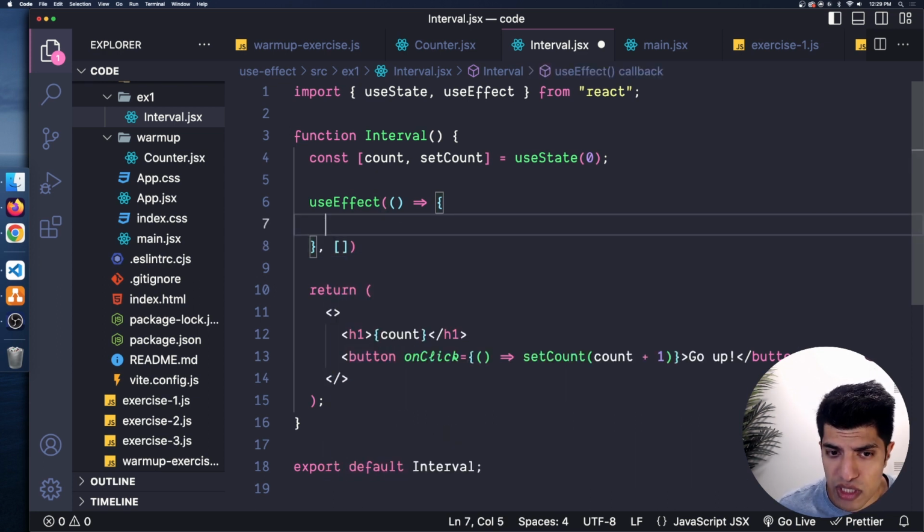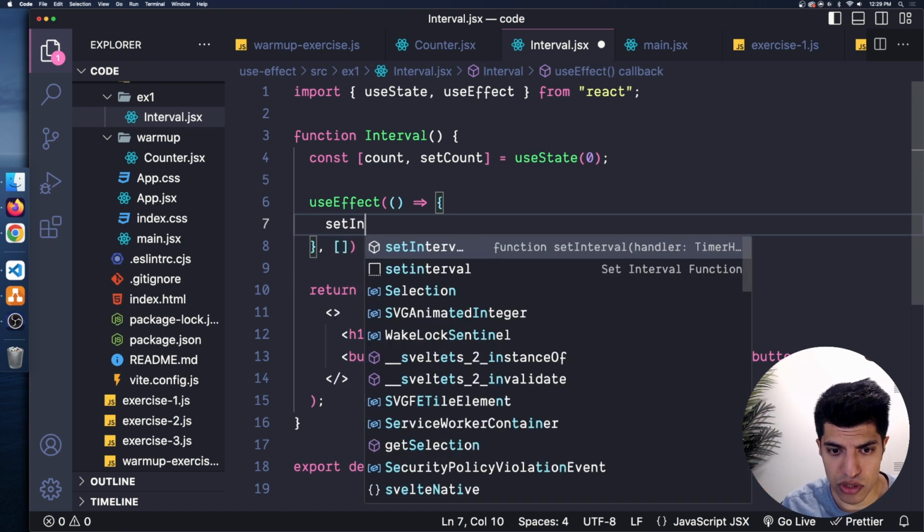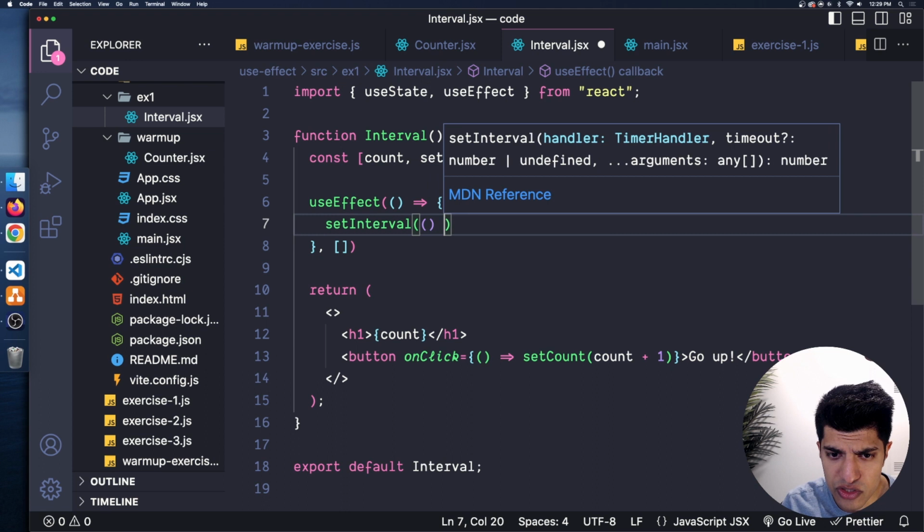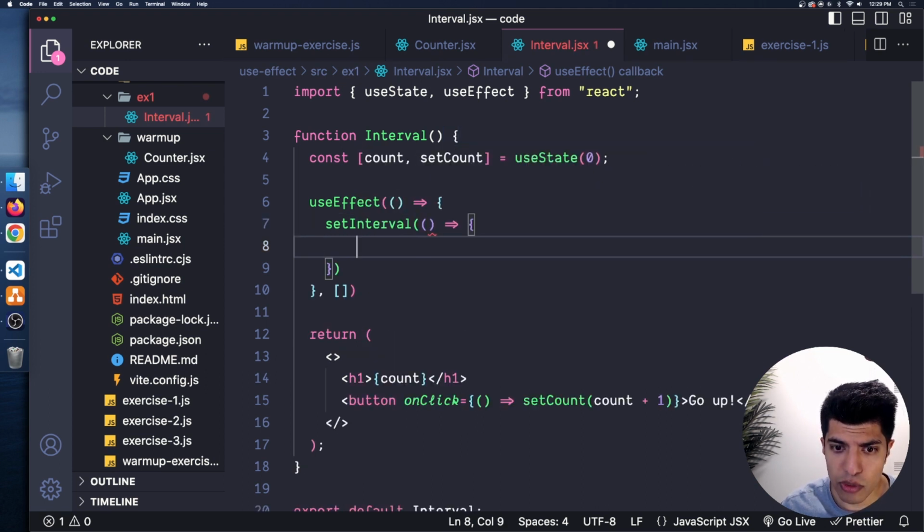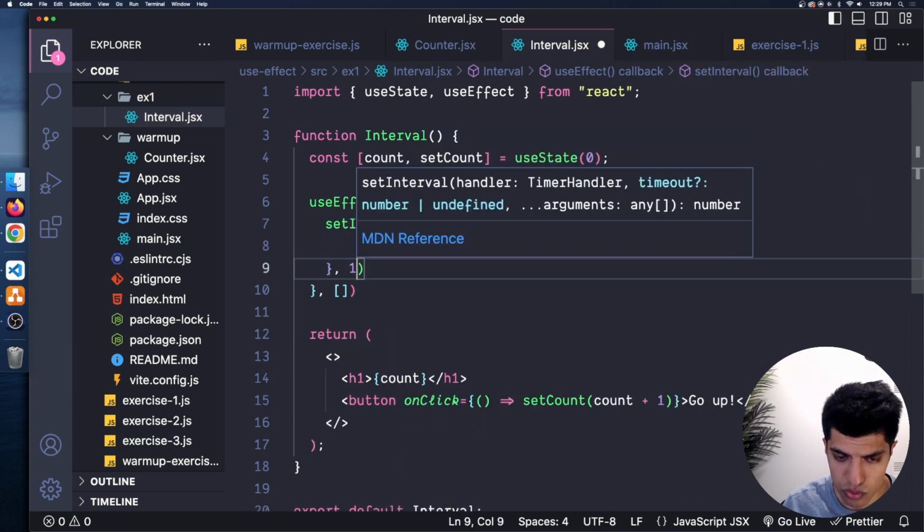And I want to make sure I only set up one of these. So let's think for a second. So let's just set the interval up. So I'm going to do setInterval. It's going to run this function. And we know we want to run it every 1 second, which is 1000 milliseconds.